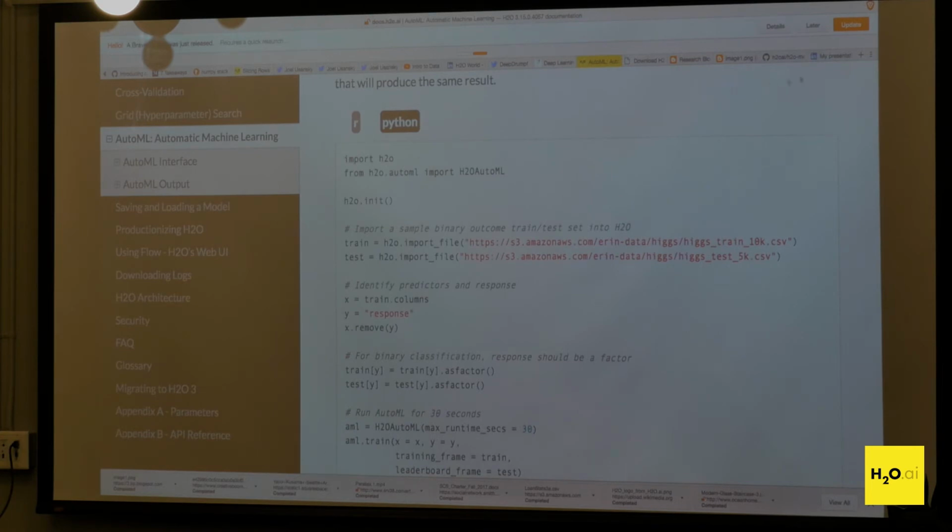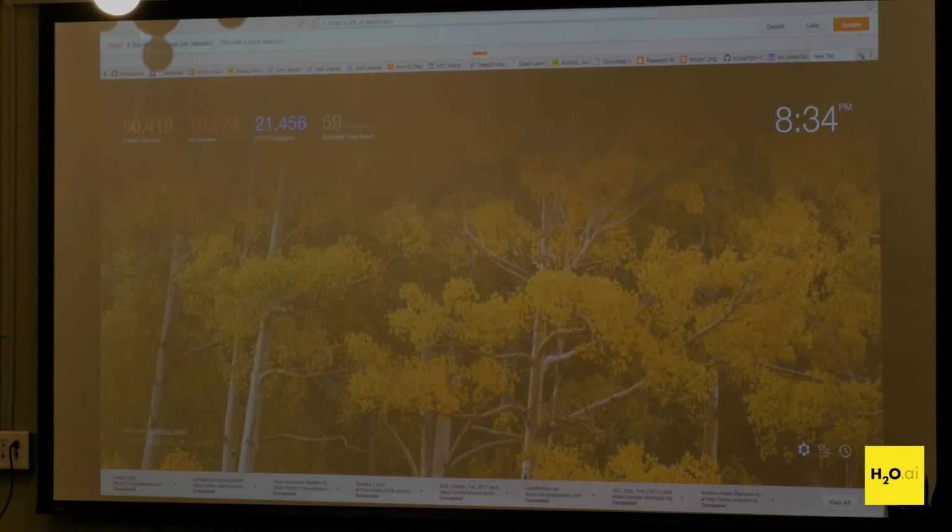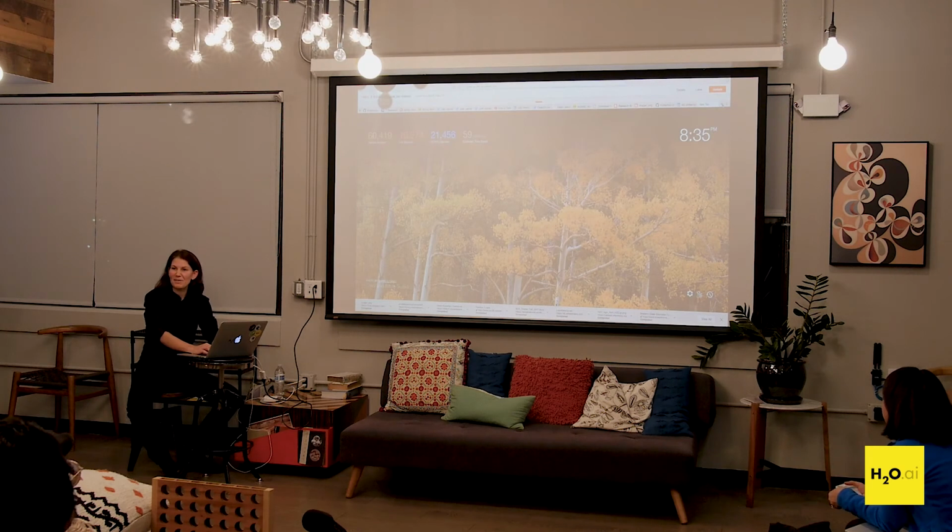Oh, and I should also mention, how do you get H2O? In Python, you can pip install h2o. But I will warn you that if you do that right now, you will not get AutoML in there because that version is behind. I know, it really makes me mad.